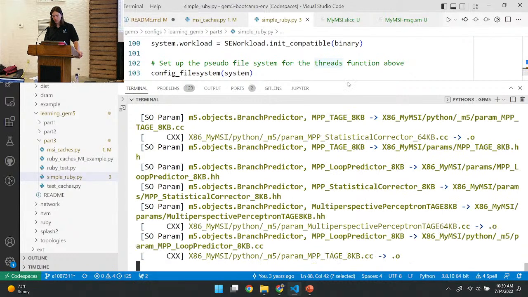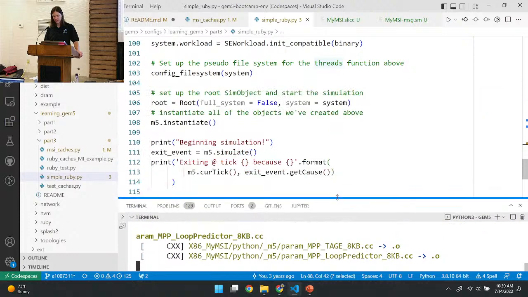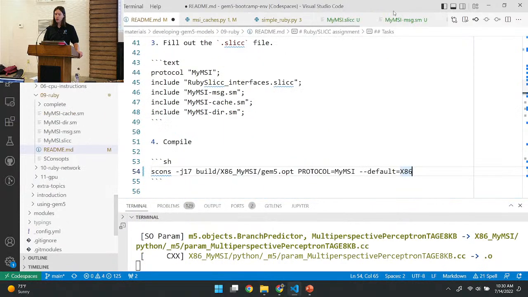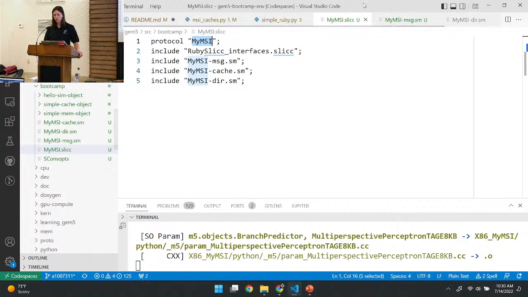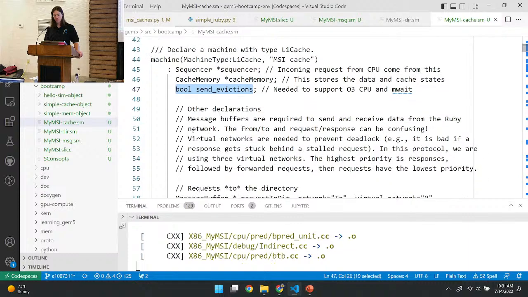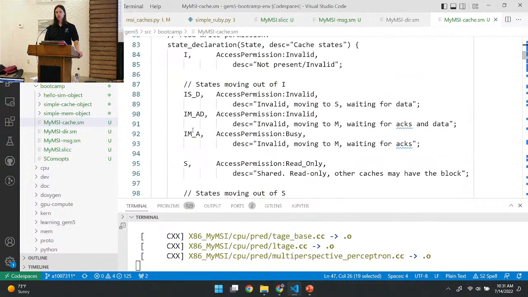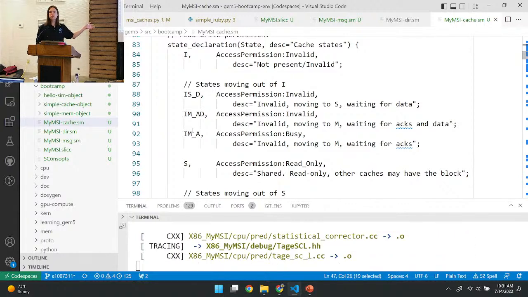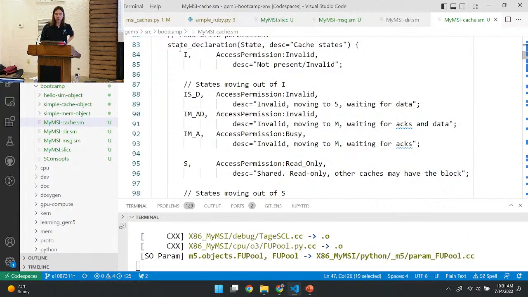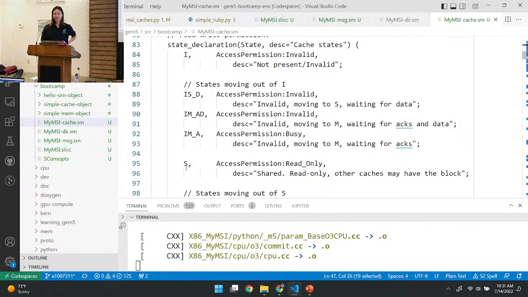Let's see if we can prefetch anything here. Let's talk for a minute, while we're waiting for that, about a couple of other things in this MSI cache.sm file. So I said we have all these state declarations. These are our states like I, S, and M, as well as all these transient states that you have to keep track of.